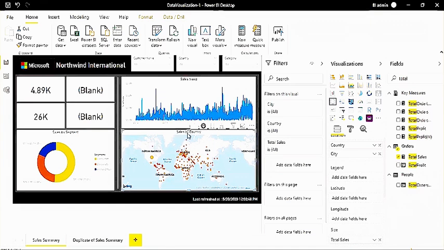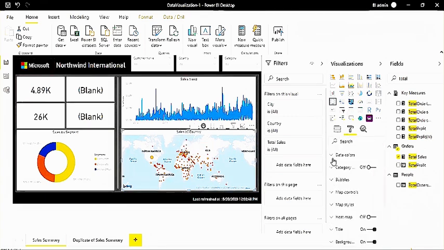So a lot of things now you can change it. So let's see for bubble if we can do or not. Select this visual first and go to the format. And you said about the bubble colors.